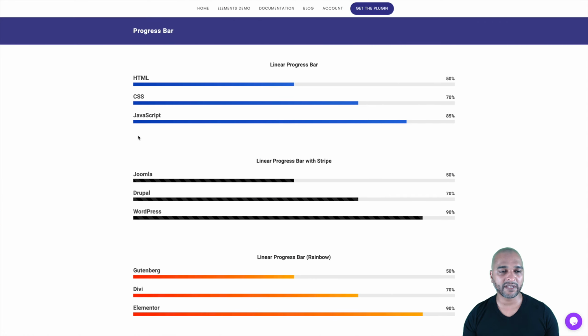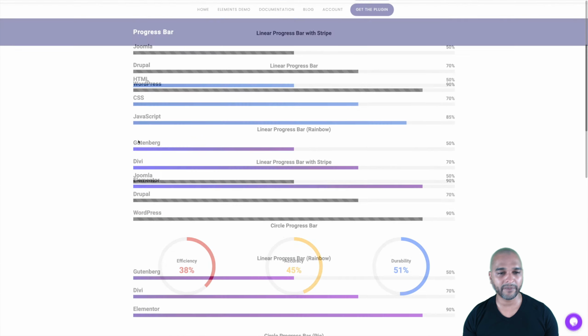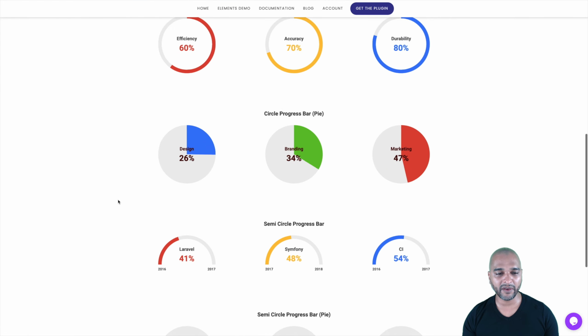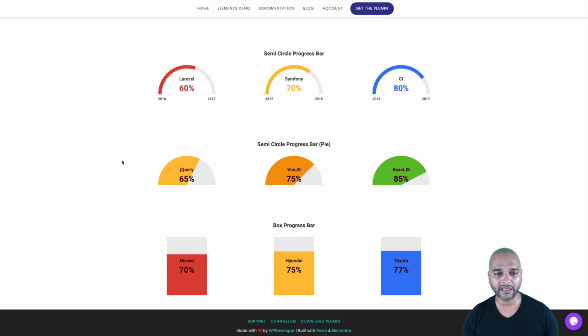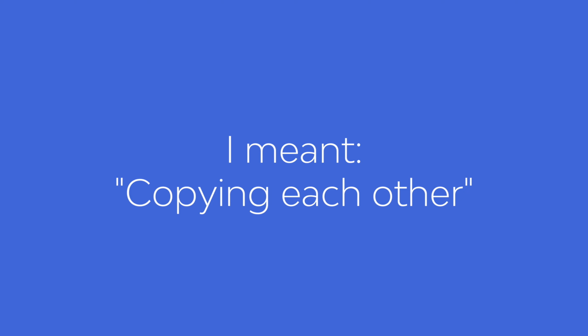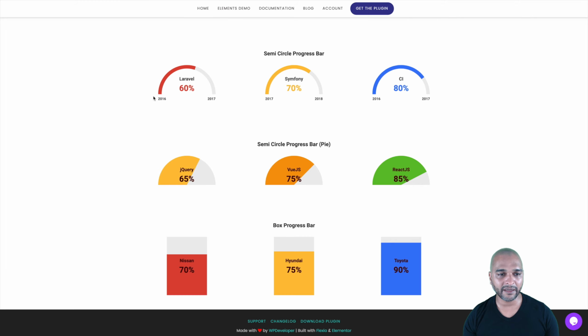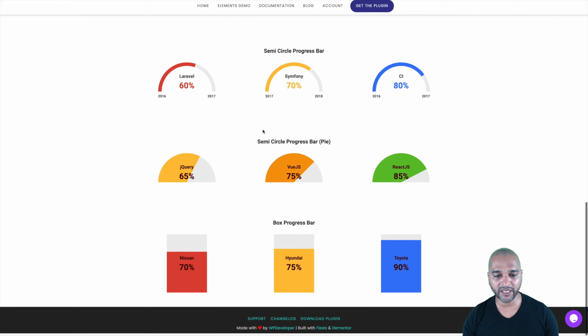So this looks like a pretty classic widget. But if we scroll down, one thing that I like, and that's very unique, at least unique at the time of recording this video, because I see that all those add-on makers keep on copying themselves. So I'm pretty sure that this is going to pop up in other packages. It's the semicircle here. I think it's pretty nice, pretty unique.